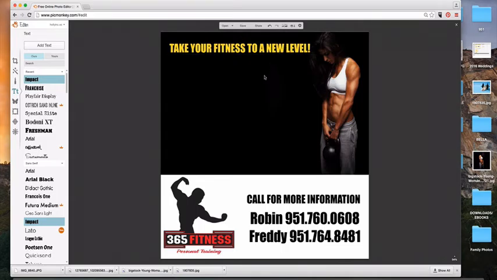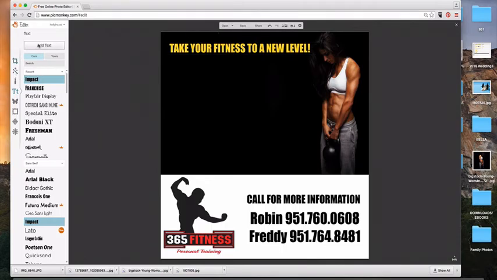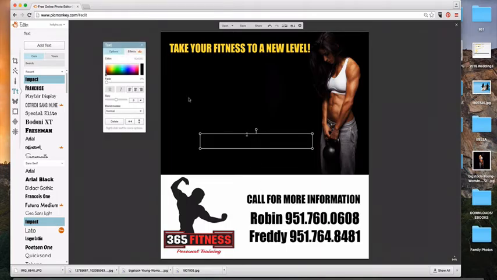Okay, there you go. I believe in the other flyer I had outlined it with another color. I believe I outlined it with white. I do not have that option in Picmonkey, but this still looks very, very good. We're going to move on, adding another text box, and this text box is going to be white.